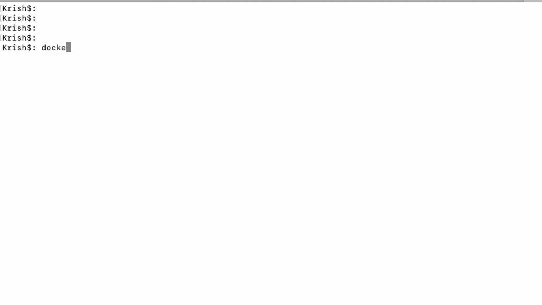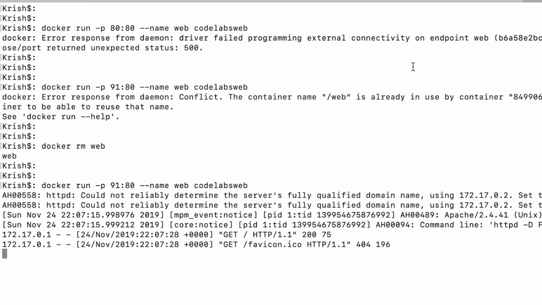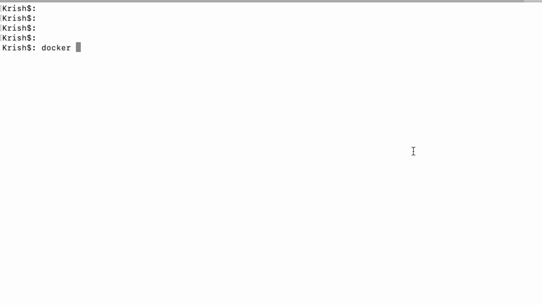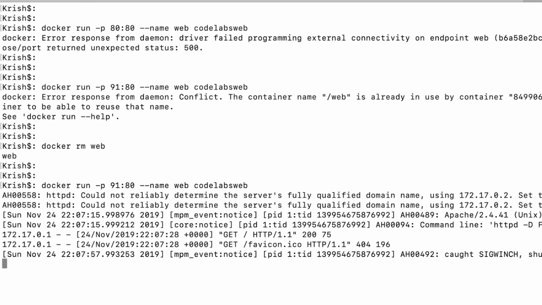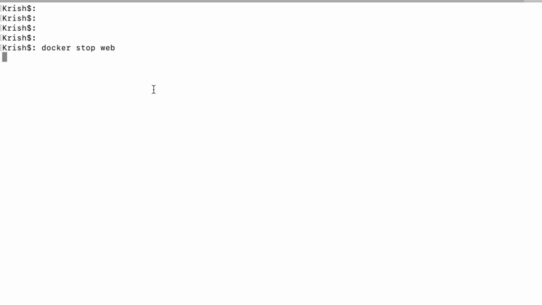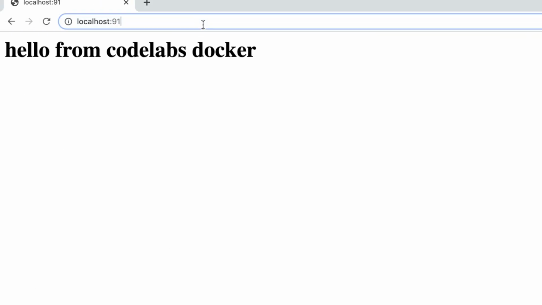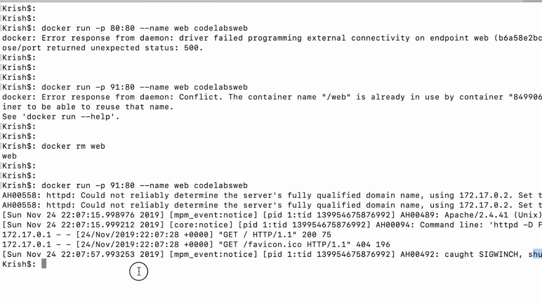Okay, so now the problem with this mode, you can see here I don't have a terminal anymore, because the terminal is occupied by my Docker process. So I'm going to use a different terminal to stop this. Now if you go here, you can see it says shut down gracefully, because I sent the stop command from here, and once I stop it I need to remove it: docker remove web. Now if you go back here to port 91, I don't have anything running.